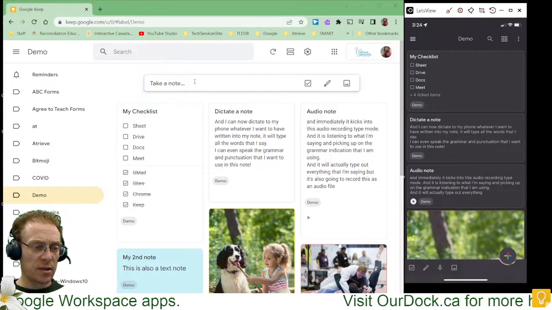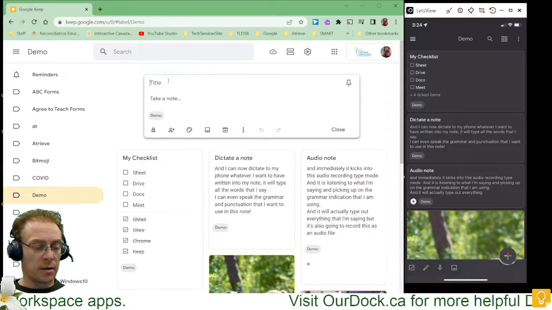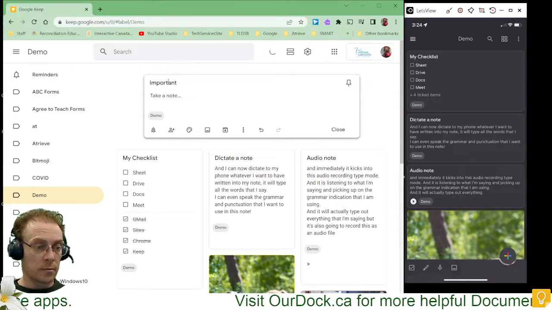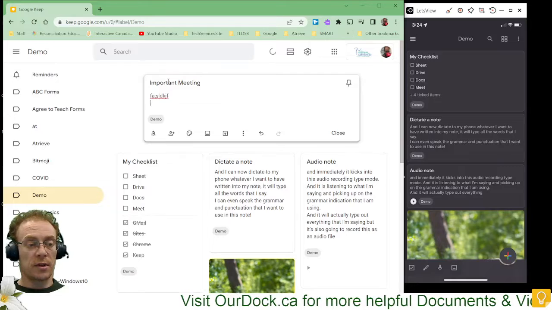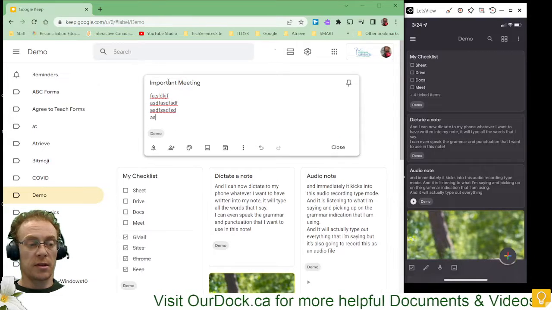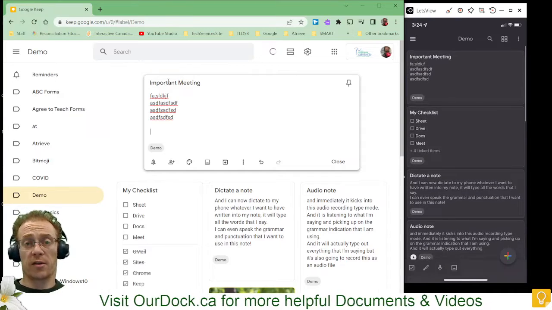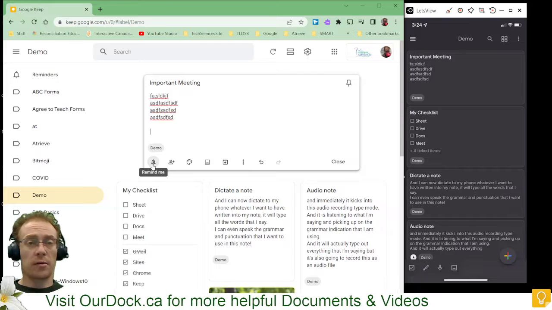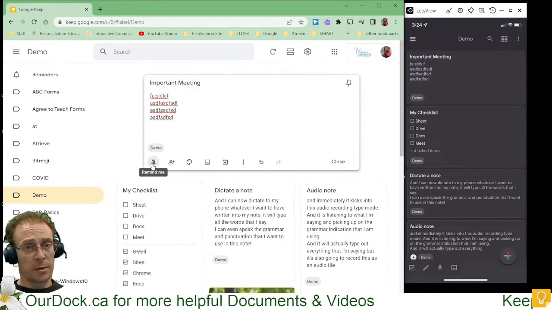And so when I go to take a note, maybe this is going to be a note for an important meeting. And there's some important notes I need to take about that meeting, and maybe I need to speak to somebody, and I need to remind myself to do these things before the meeting actually happens. So on my note here, among my row of icons at the bottom, I have a little bell there as a reminder option.